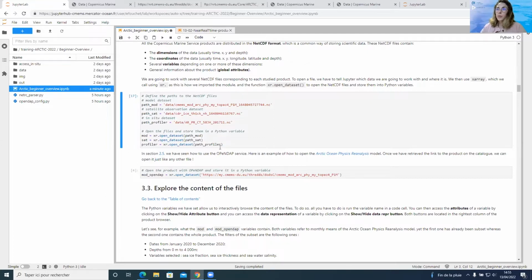Just before, I was telling you about the OpenDAP service. Once you have the link that we got from the data access section, you can use the function xr.open_dataset just as you would if you had the file downloaded. You just put the link instead of the path, and it works just the same.